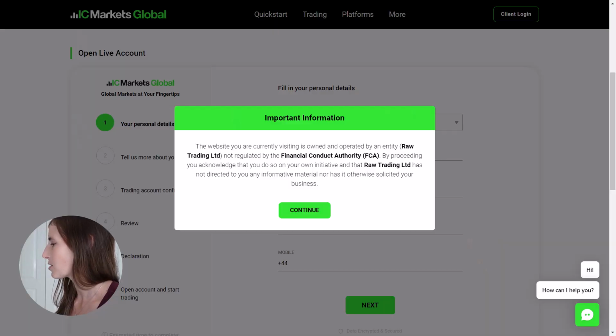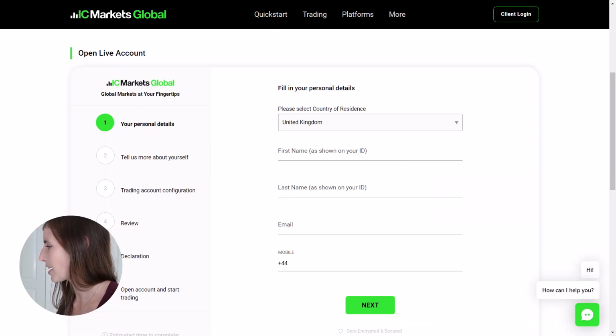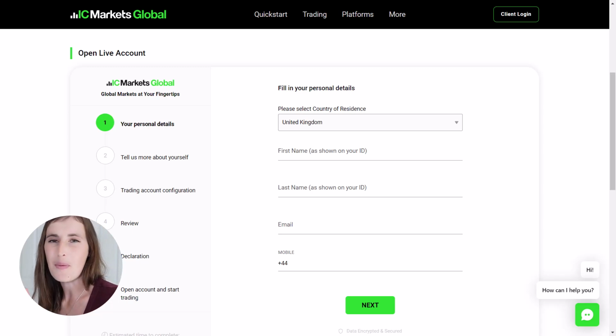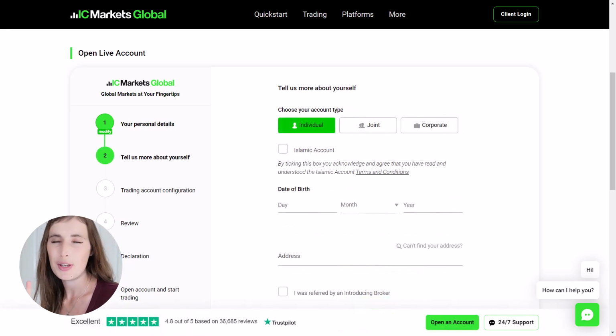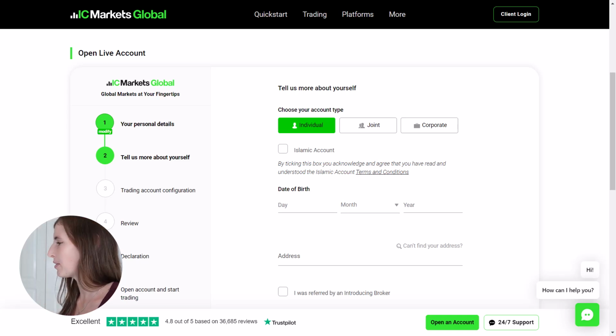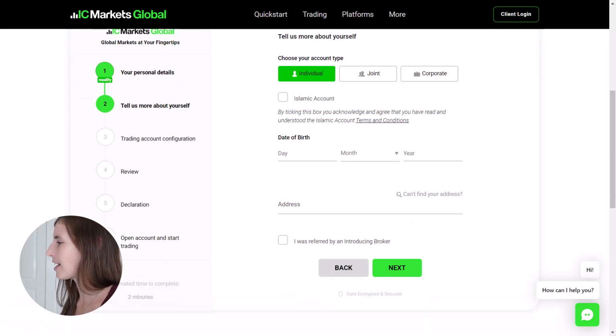Now IC Markets are regulated. They're regulated with a different financial authority. So I'm going to continue because I'm okay with that. And step number one in creating the account is simply to enter in your details. So you do that, I'll do that, and let's meet back in a moment. Step number two is a little bit more information about yourself. So once again, I'm going to fill this out.